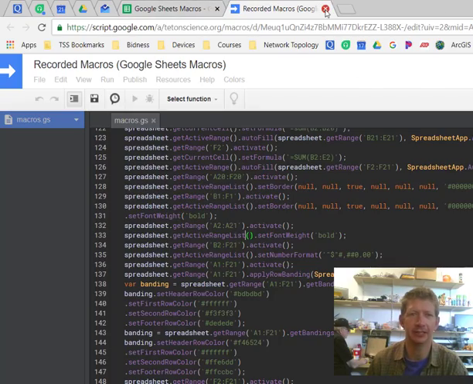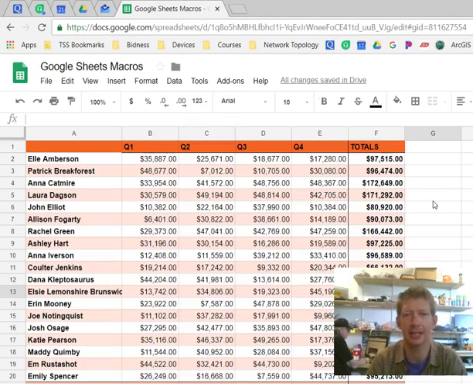But even if you never get into that, just using macros to save time when doing bulk formatting can be a lot of help.